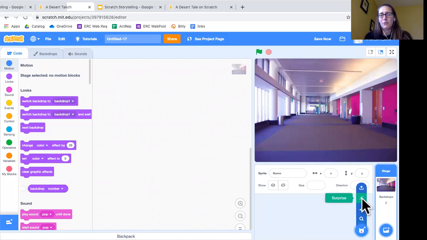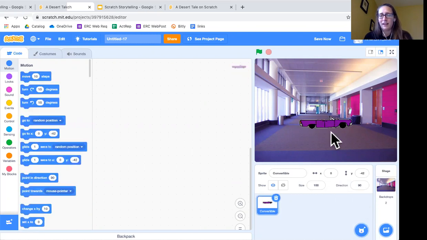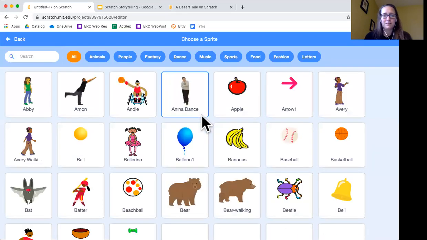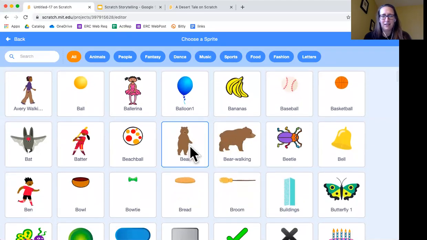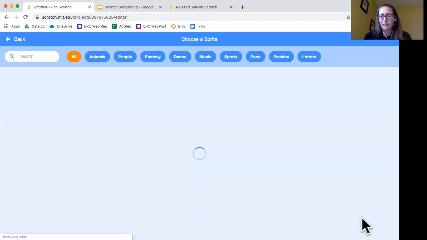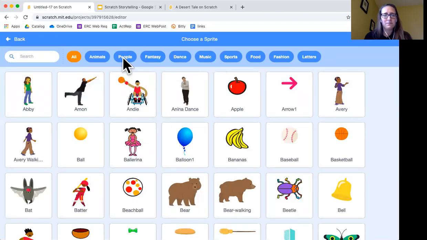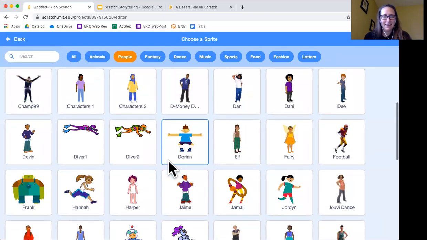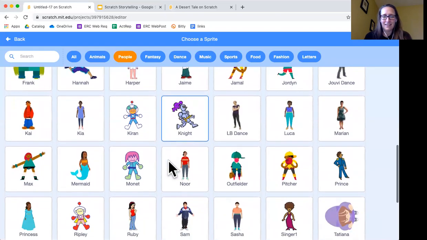Okay, I'm just gonna choose another random sprite because maybe that'll get my imagination started, because this seems like a terrible place to tell a story. Okay, we got a convertible. This isn't terrible. And then maybe we'll have something in the convertible. Let's just pick a sprite. Let's get a bear. Let's have a bear in the conference hall. And then let's get some kind of a person. Who should we have?